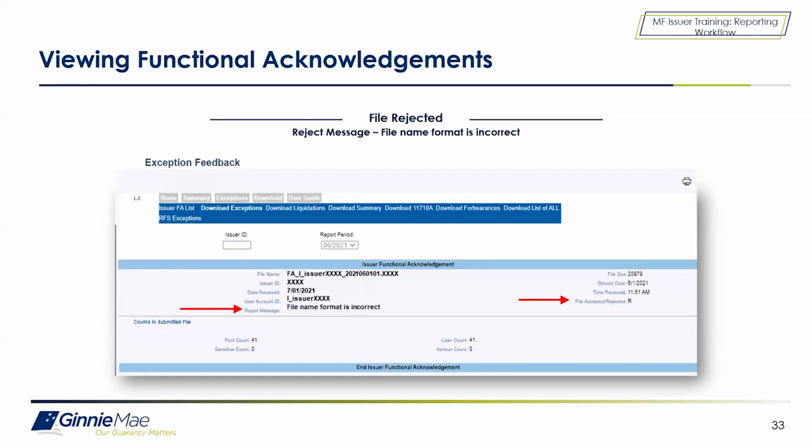The slide shows a file that was rejected. Includes the reason the file was rejected, the name of the format is incorrect, along with the number of records in each file type: 41 pools and 41 loans, 0 S and V records. Should a file reject, please correct the reason for the reject and resubmit the file.